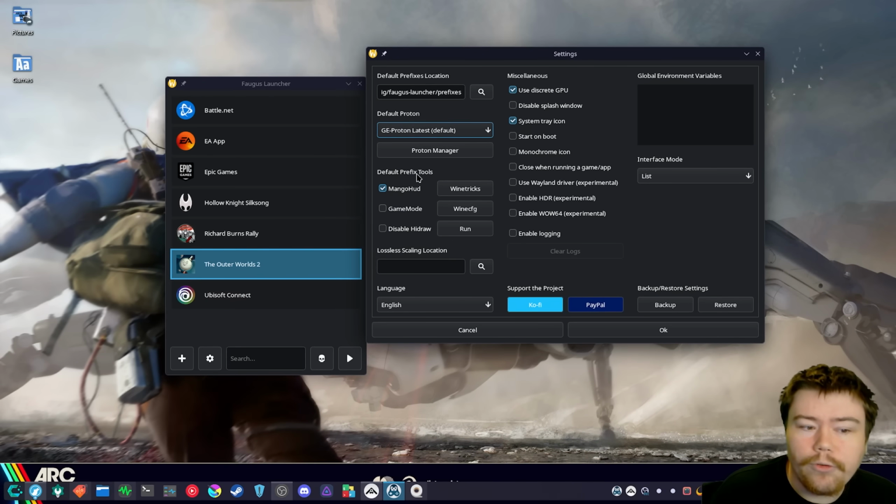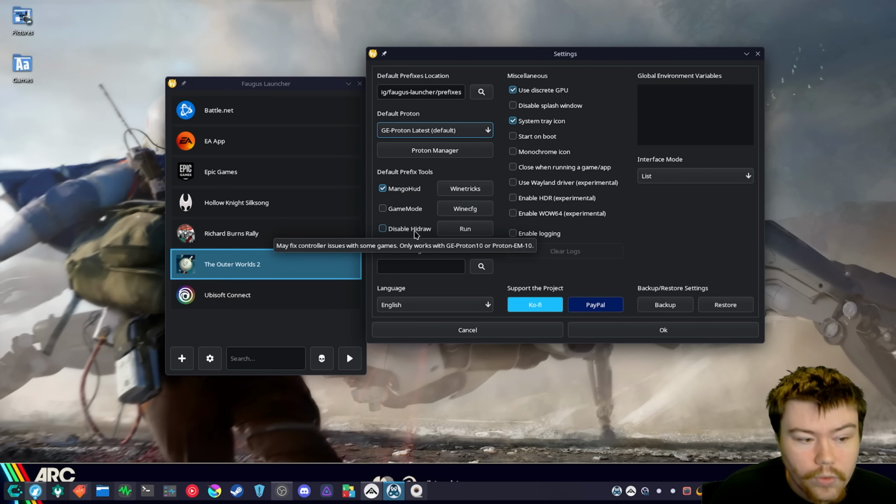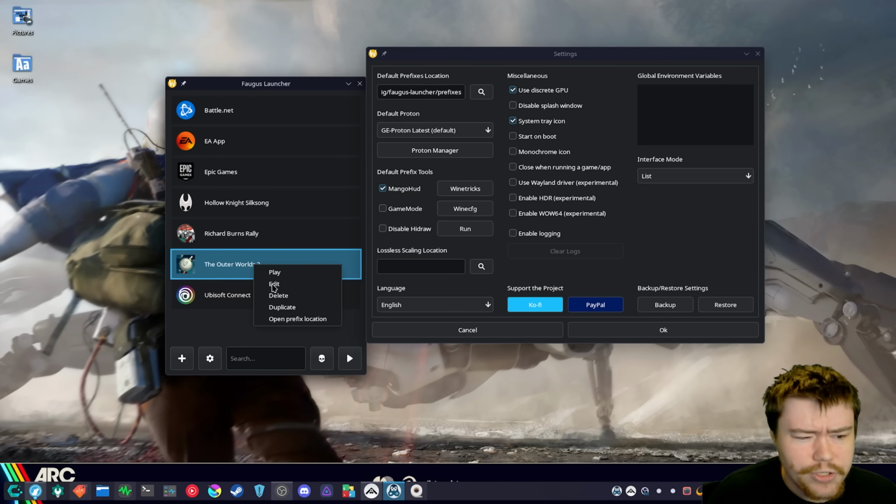Then on the default prefix tools, we have MangoHud, Winetricks, which is what we're going to launch very soon, Game Mode, Wine CFG, and disable Hydro if you want to, which may fix controller issues with some games. And then if we want to run an application within the default prefix, you can do that. Or I'm guessing you can do this on an application as well.